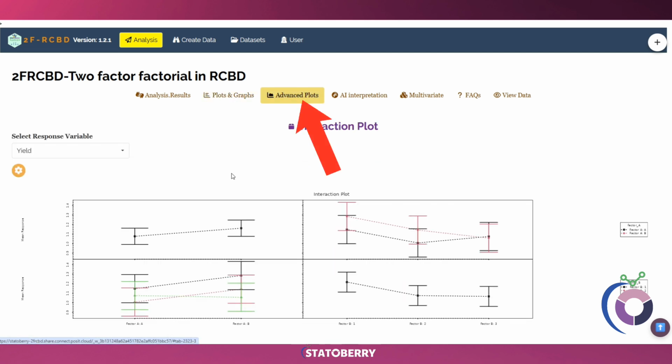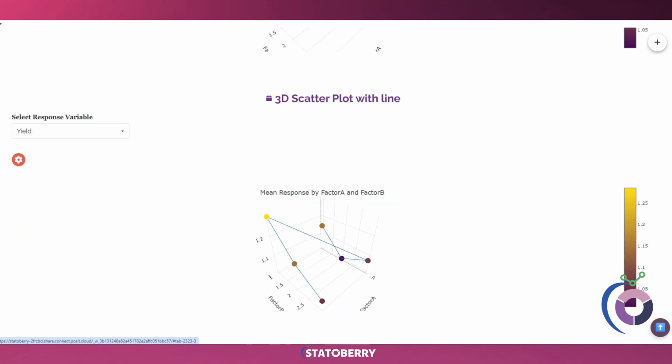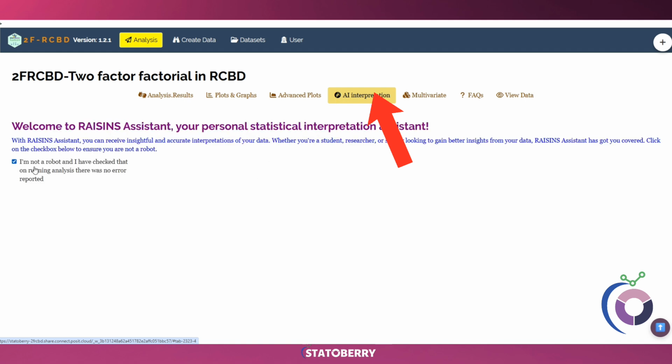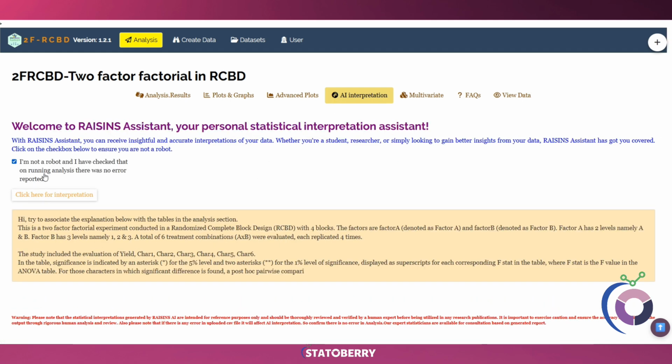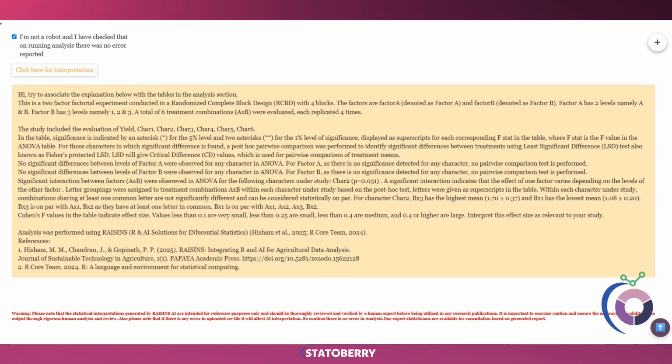If you want more power, the Advanced Plot tab gives you access to insightful, customizable visualizations. For quick, smart summaries, visit the AI Interpretation tab, where Raisin's Assistant breaks down your analysis with clear insights.